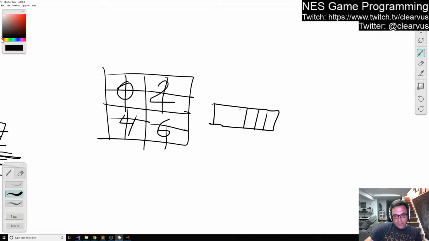So if we look at the byte when we're writing it out, let's just say this is 1 byte. I'm not going to write all the bits. This is 0, this is 2, this is 4, and this is 6, right? So there are 2 hex bytes.